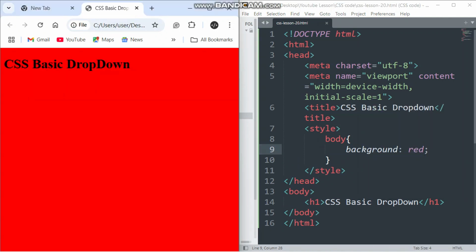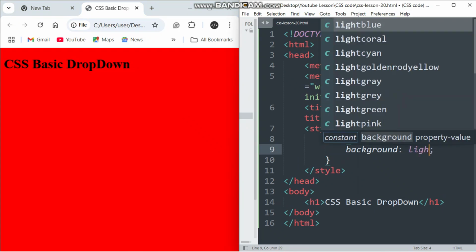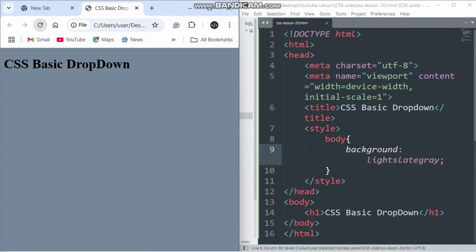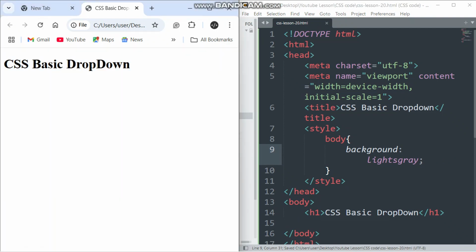When I open it into the browser, this is what you see on the left here. Okay, so we already have our h1, but we need something like light gray, that will be okay for us. When we refresh our browser, now we have light gray here. We want to use light gray for now. Okay, we'll stay with this for now.